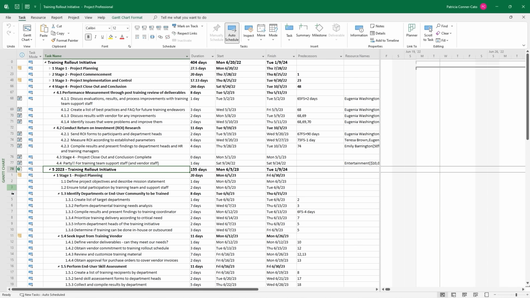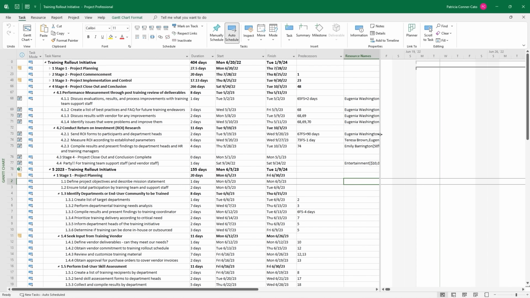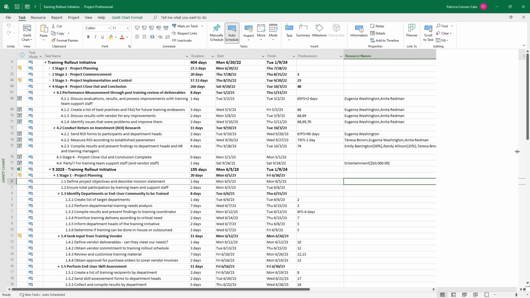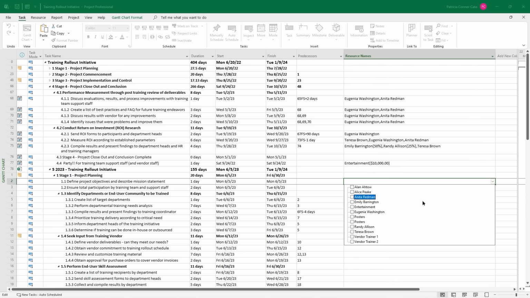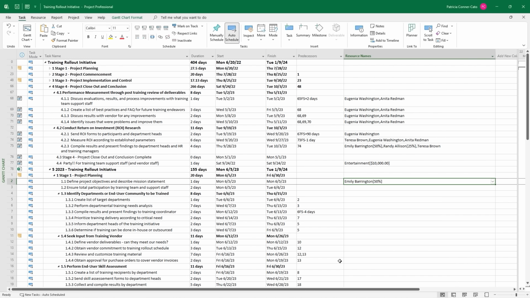So when I expand it, I'm going to go to its task 2. Notice each one has a separate set of row numbers starting over. So that task 2, I'm going to go to the resource names column and choose Emily Barrington. And so anything that I do in here will reflect in its original project plan file. So go ahead and save your training rollout initiative file and reopen, and then close it. Reopen your training rollout initiative 2023 file, and you'll see that change.